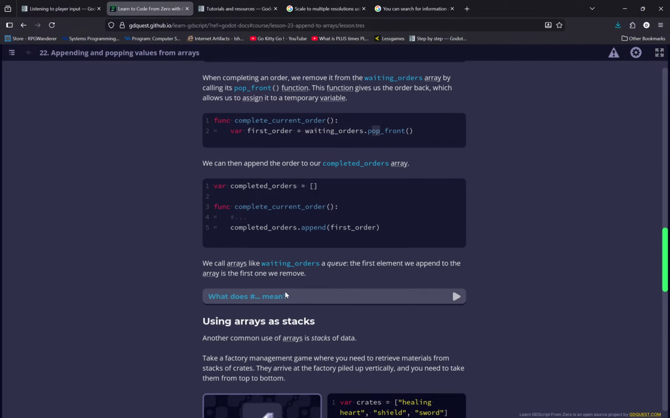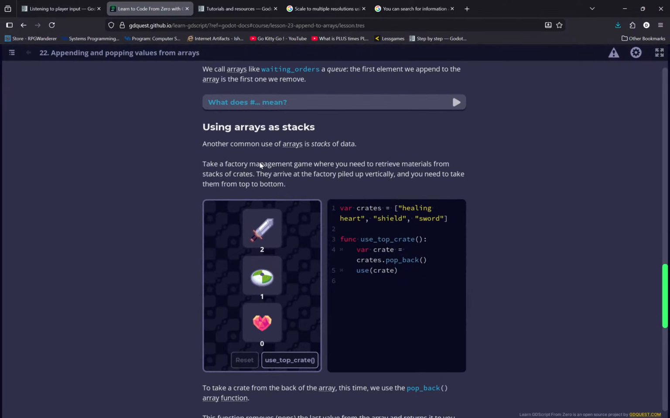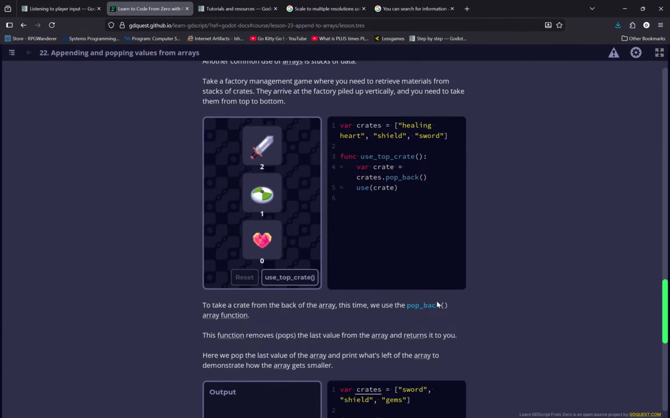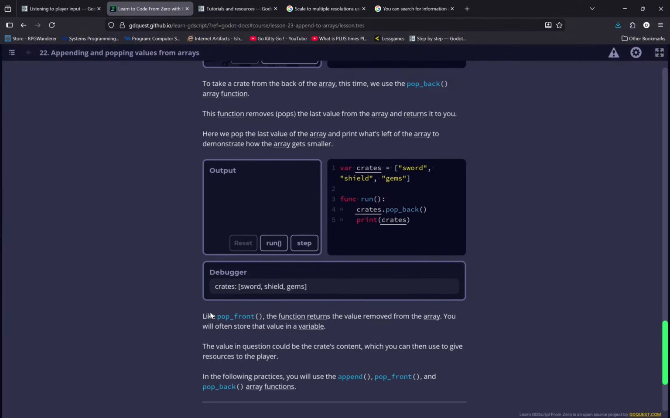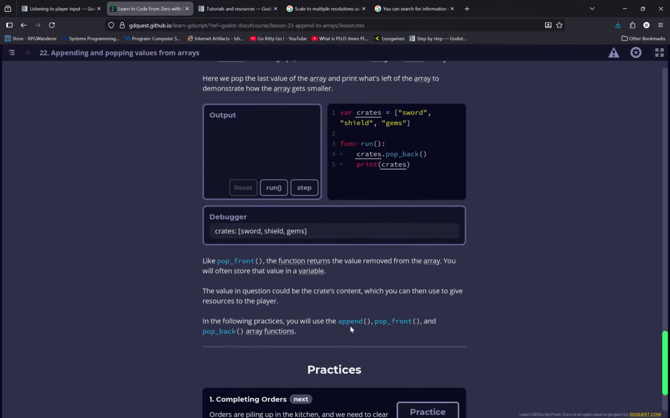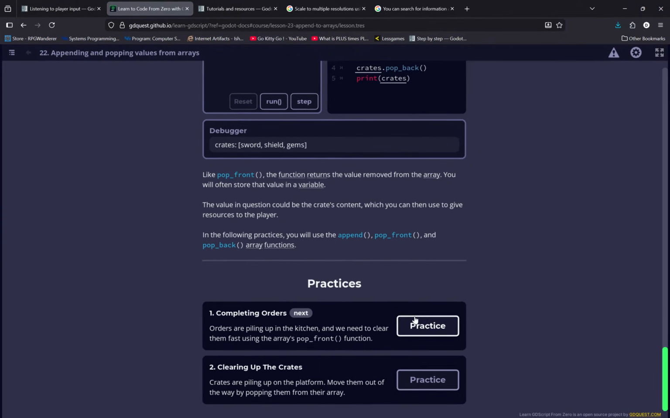What does this mean for arrays as stacks? Take a factory management game where you need to retrieve materials from stacks of crates. They arrive in the factory piled up vertically, and you take them from the top to the bottom. To take a crate from the back of the array, we do pop back. This function removes the value and returns it to you, to demonstrate how the array gets smaller. Pop front returns the value removed. You'll often use it to store the value in a variable. The variable in question could be the crate's contents, which you can then use to give the player resources. In the following exercises, you will use the append, popFront and popBack array functions.